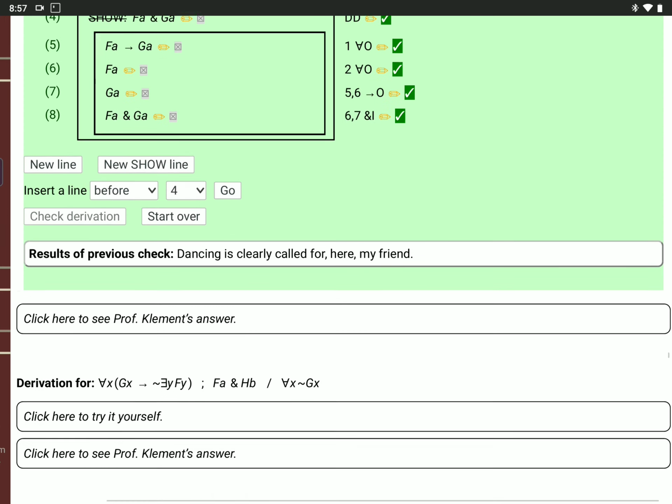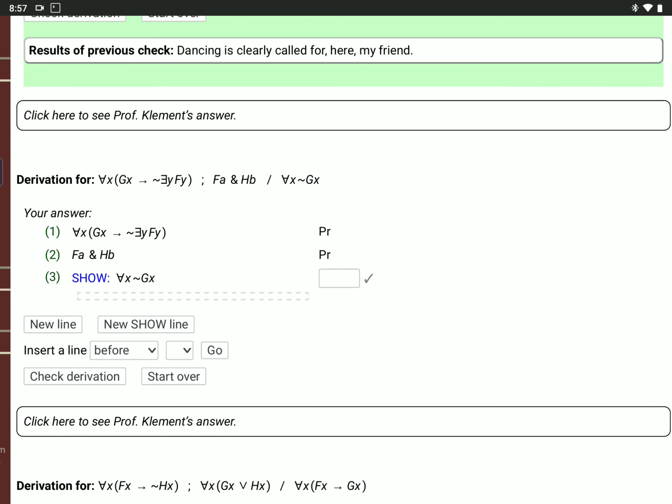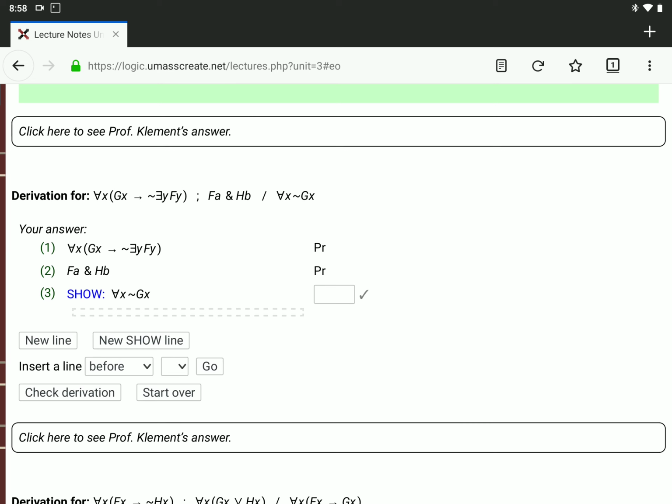All right. So let's do another one. First premise says, if anything is G, then nothing is F. FA and not an HB. Show that everything is not G. So again, we're going to do this by universal derivation. The main operator is the epsilon A in our show line. The main operator of the show line is the epsilon A. Do it by universal derivation.